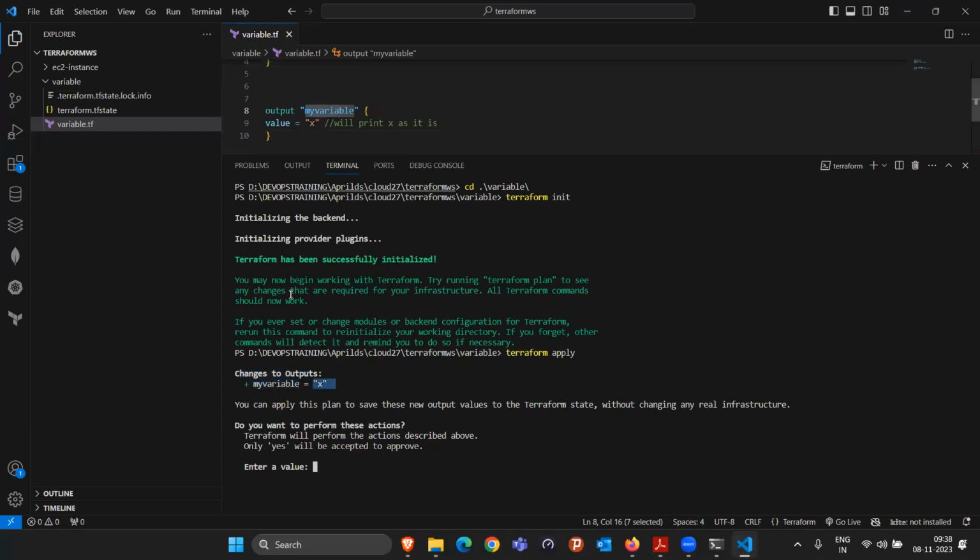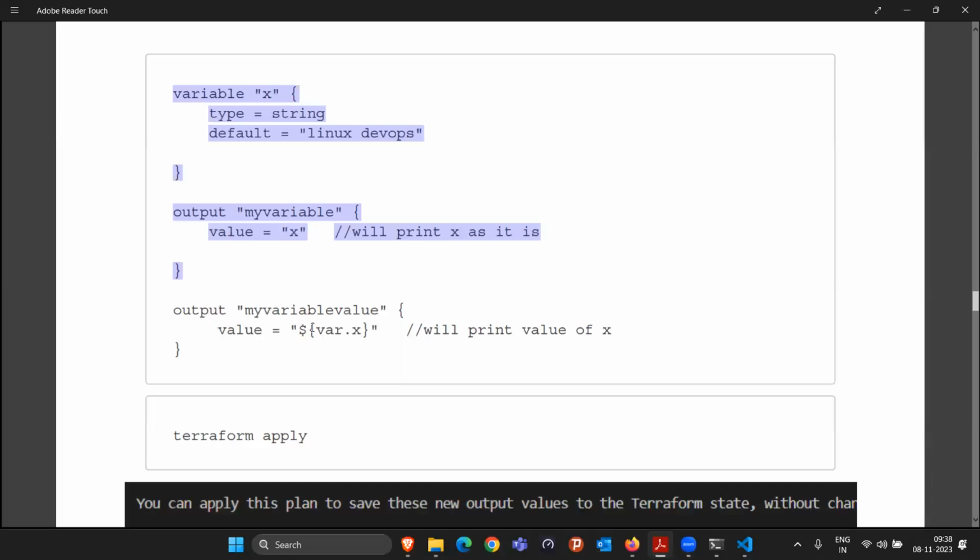But my goal is they should print my variable is equal to Linux DevOps, right? That means we have to tell them that this is a variable. For doing that, you have to write the variable like this: dollar, then curly bracket, then var for variable, and whatever the variable name. Then only it will print.